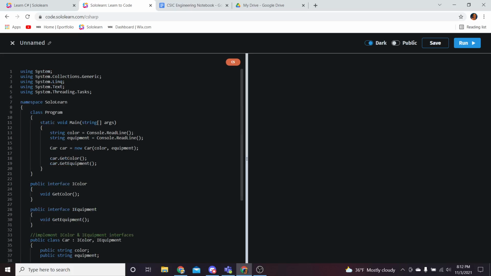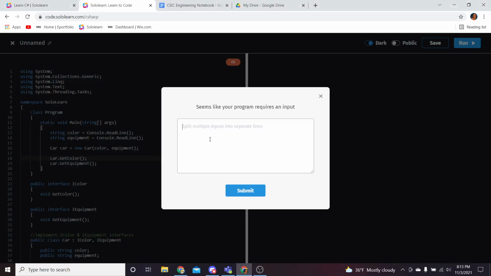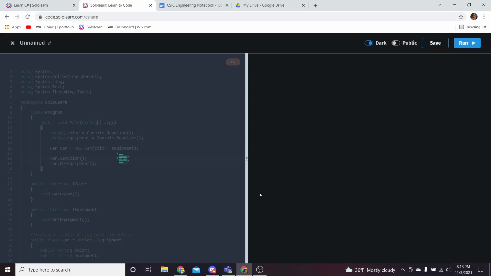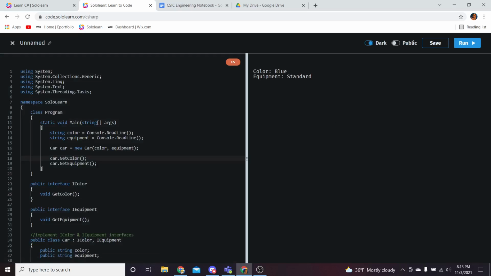And as we can see here in our main method, we are creating a new car and using the functions getColor and getEquipment. If I were to run this program, I can say it has a blue color and it has standard equipment, and I click submit. We can see that it will print out the color blue and the equipment is standard.